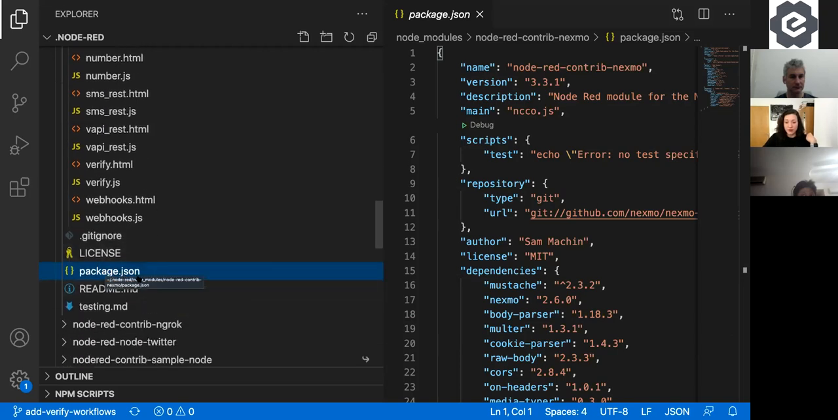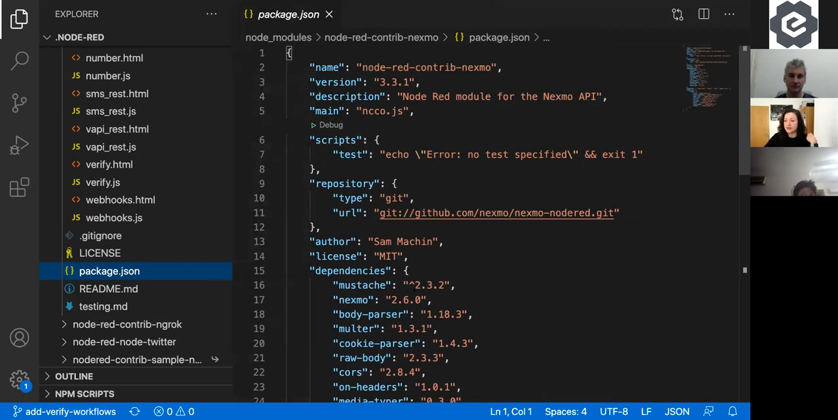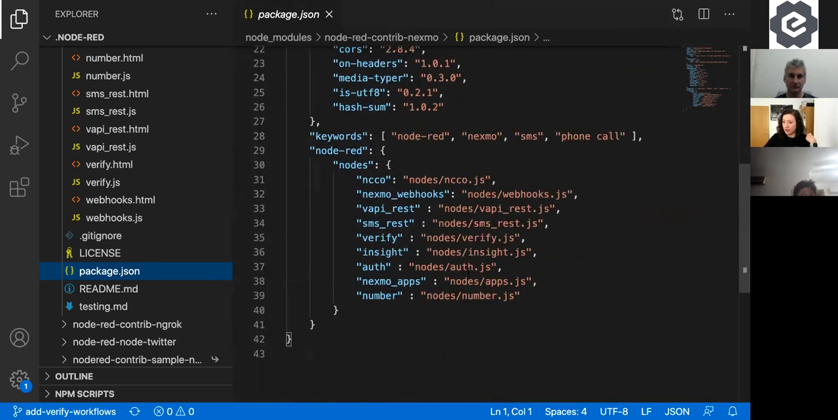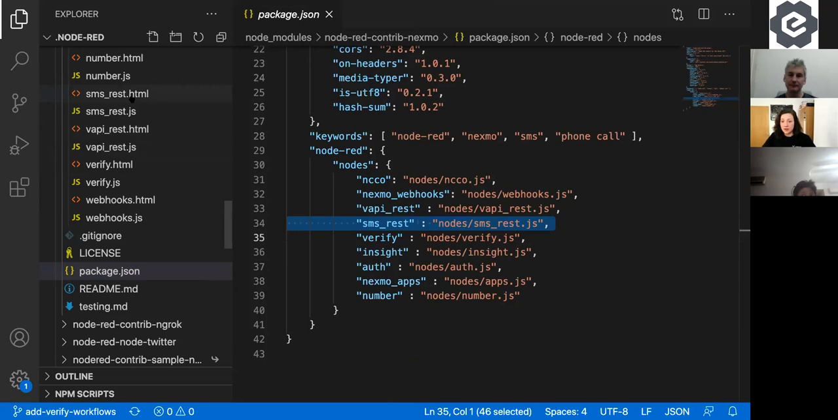I also have the package.json, which lists everything that I have in there. And that is the bit that you would need to add in if you were creating the SMS node right now. So first, let's see the HTML file, because that defines how the node editor and the documentation look.